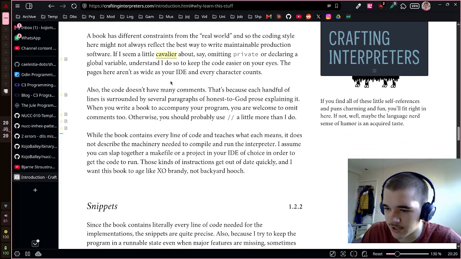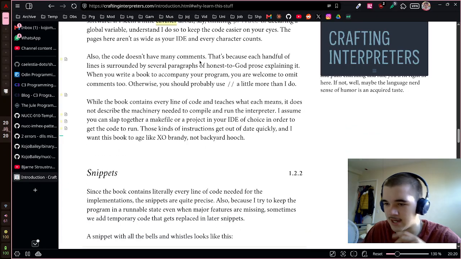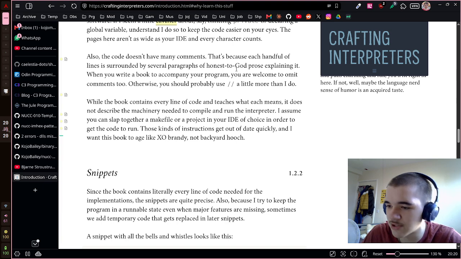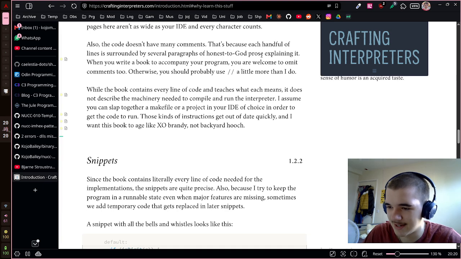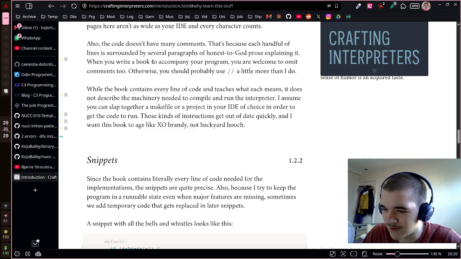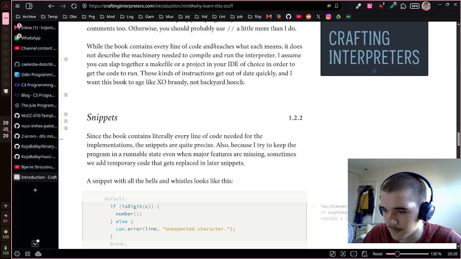The pages here aren't as wide. Yeah. Also, the code doesn't have many comments. That's because each handful of lines is surrounded by several paragraphs of honest-to-God prose explaining it. What do you mean, honest to God? When you write a book to accompany your program, you're welcome to omit comments too. Yeah, I generally don't use comments anyway.